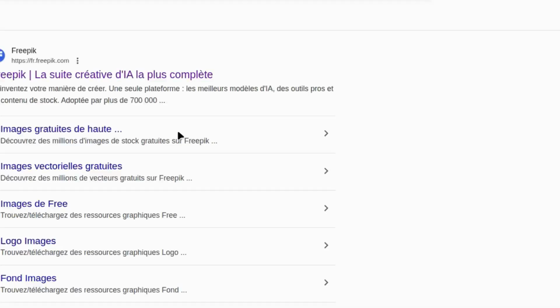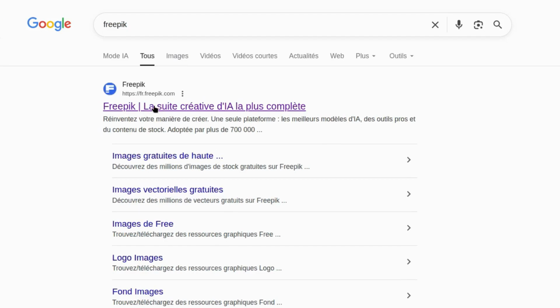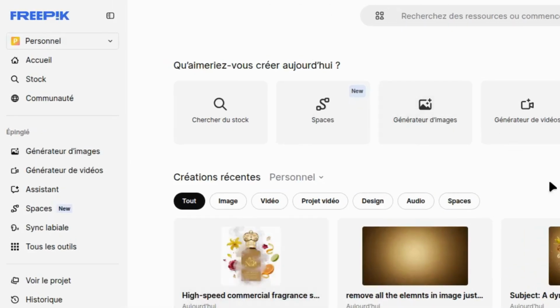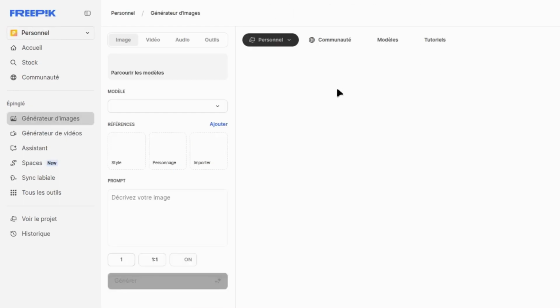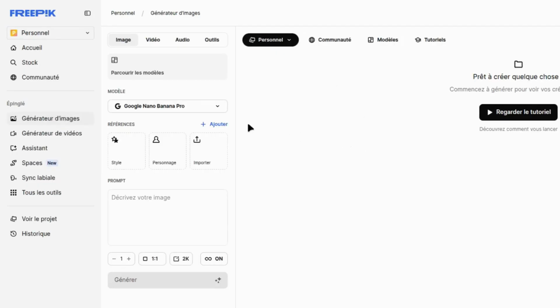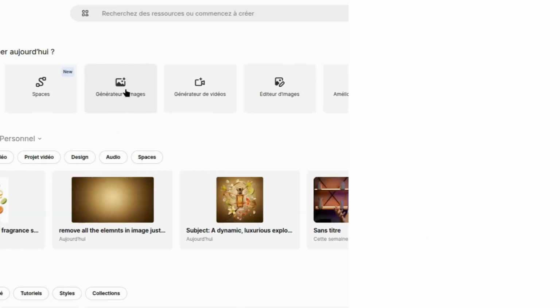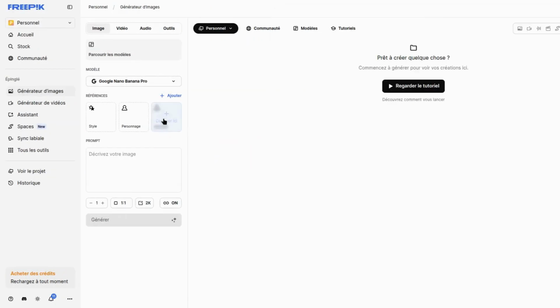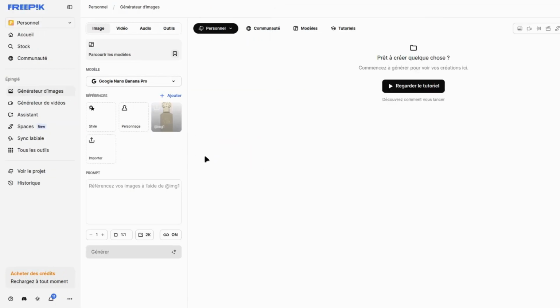Now go to Freepik real quick. For this campaign, we're going to use Freepik to generate the image. And honestly, in my opinion, Freepik is really solid for luxury product visuals, especially when you want that clean studio look and you want the product to stay centered. So open Freepik, start a new generation, and drag your perfume bottle image in as the subject.